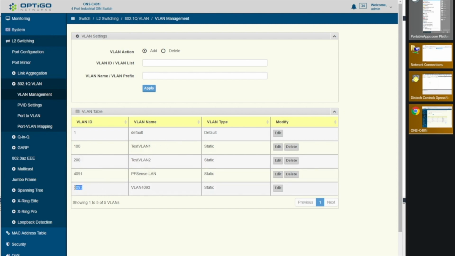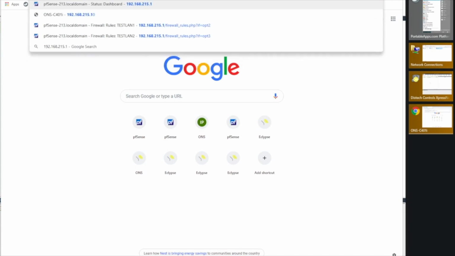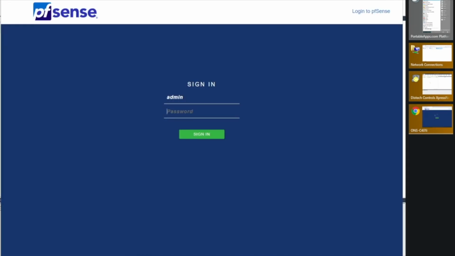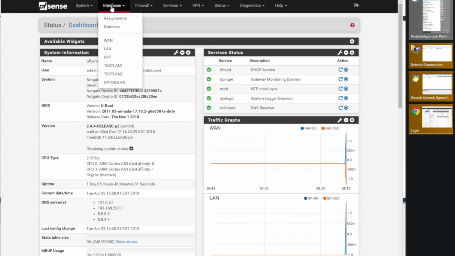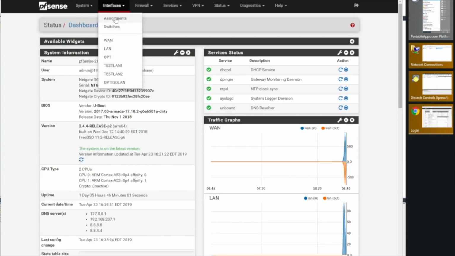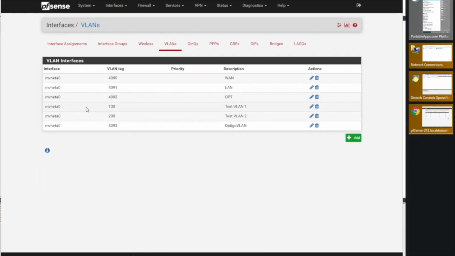VLAN 4093 is what allows me to talk to the switch itself on port 4, and the other two VLANs are what we're going to use to route to the controllers. We're going to create rules and break them to see how those two controllers can talk to each other over VLANs. So here at the router, we show the same VLANs because we need them to be there to have the rules. Here we show VLAN 100, VLAN 200, and VLAN 4093.